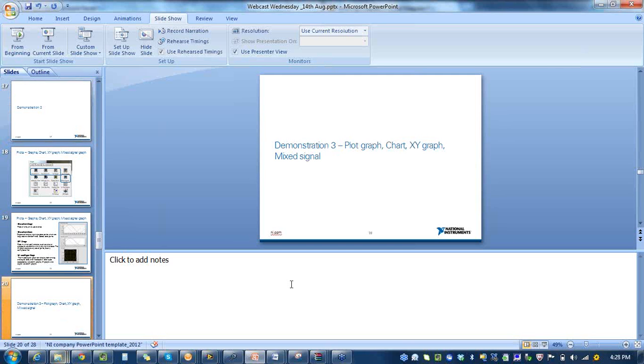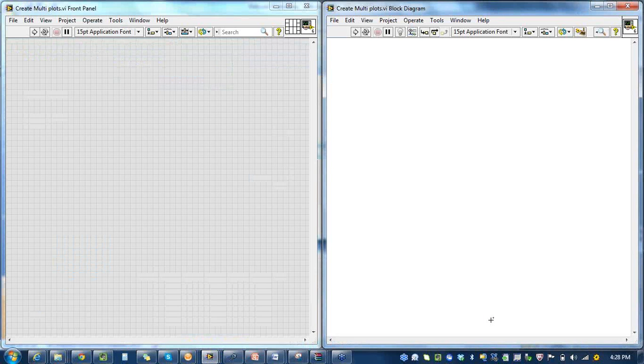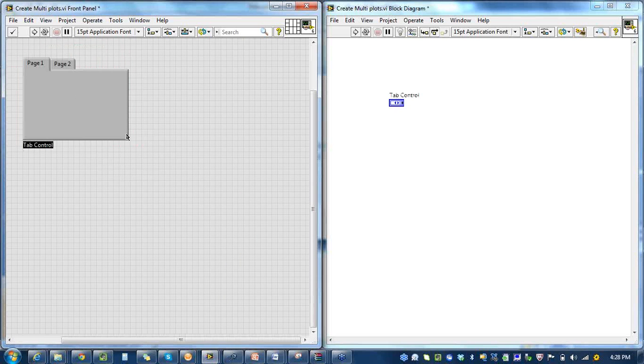So let's just go back to LabVIEW. Okay, so now first thing that I'm going to show you is how to create graphs, charts and XY graphs, and also how to create multiple plots of graphs, charts and XY graphs. So since I want to show you graphs, charts and XY graphs, I'm going to start with a tab control on my front panel so that I can show you all the 3.